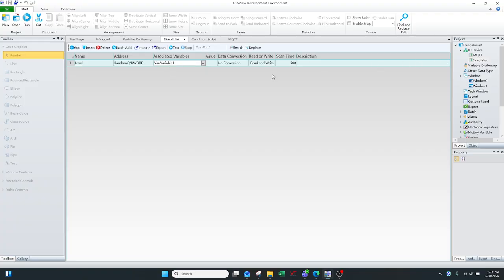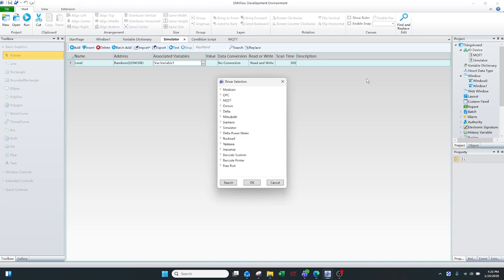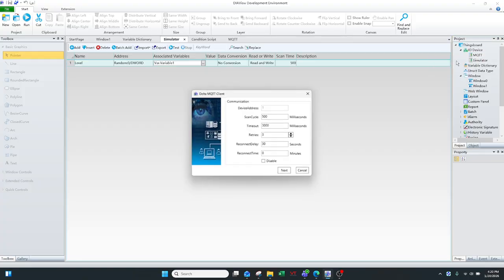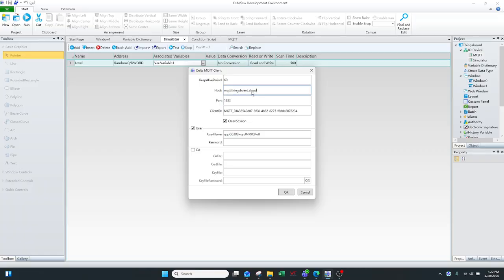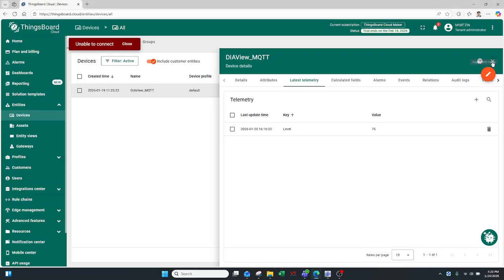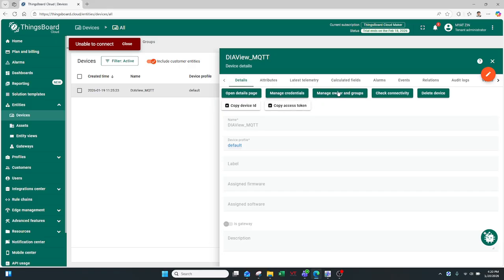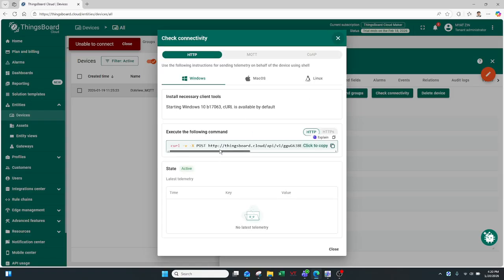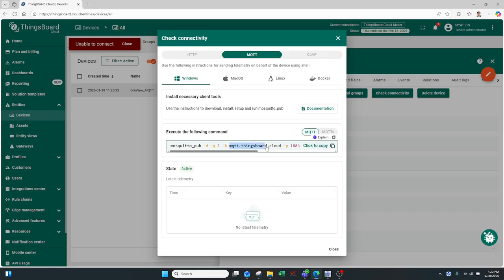After that, we are using the MQTT client device to send the data from DIAView to ThingsBoard. That's why I add another device by selecting the MQTT client device. If you want to connect it, you need the host, which you can find in ThingsBoard, in check connectivity. In the MQTT tab you will see the host address mqtt.thingsboard.cloud, the port number and the topic: v1/devices/me/telemetry. This one you need to use.